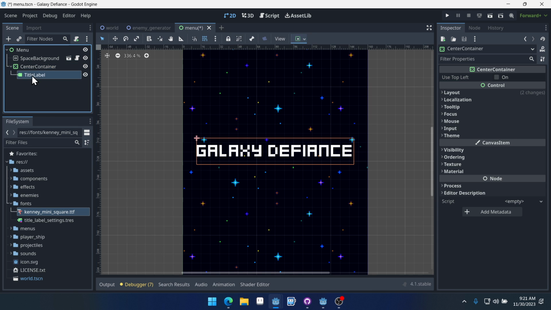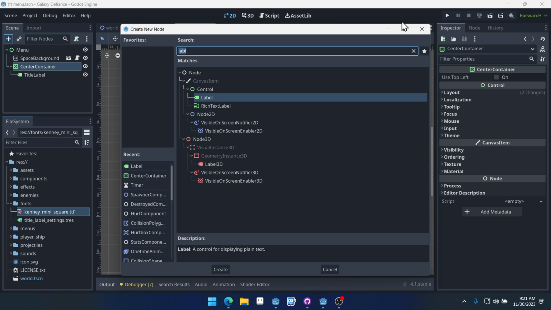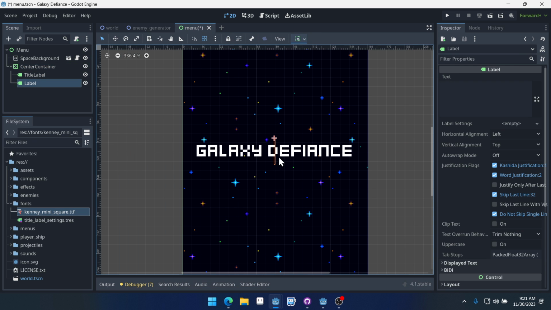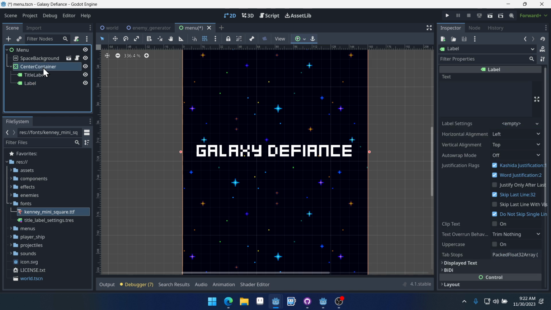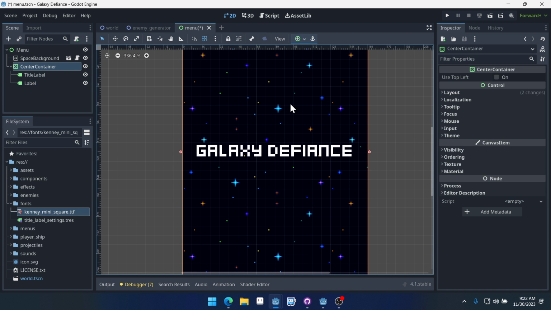Now we're going to create a new label inside of our center container here. See, if I do that, it is also centered and it overlaps. So we want to be able to stack these, but we also want them in the center. So how do we do that? How do we stack these while also having them inside of a center container?